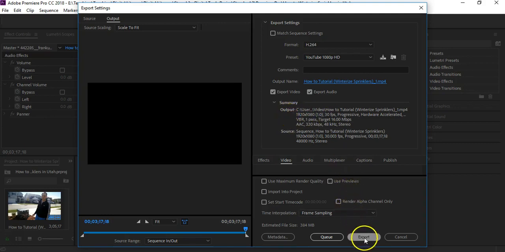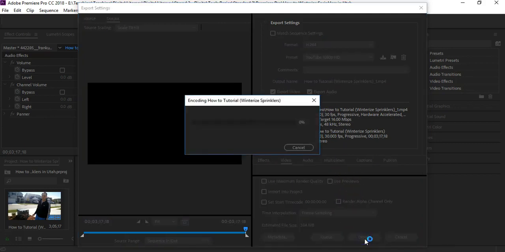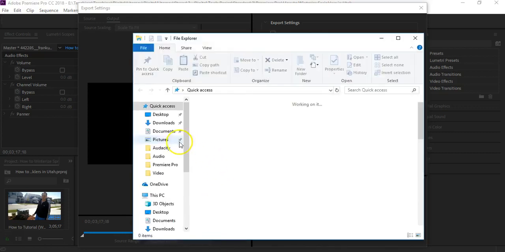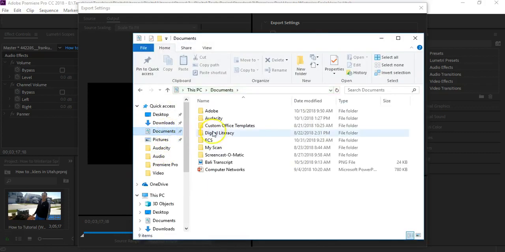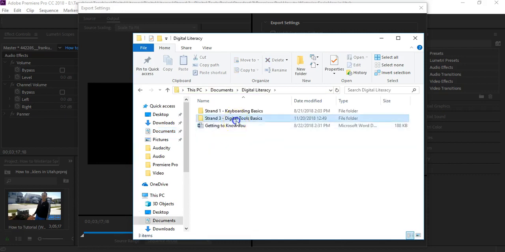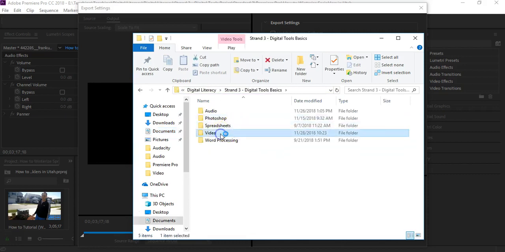I'm going to go to the bottom, and I'm going to hit export. It's going to first go through the encoding process, and it's going to take a while as it breaks your video down and converts it into an MP4. So while it's doing this, you're going to have to wait but I've already done this, so I'll show you what it'll look like. We're going to go into our folders and see what it will look like when it's finished. So I'm going to go into my documents, my digital literacy, strand 3, video.